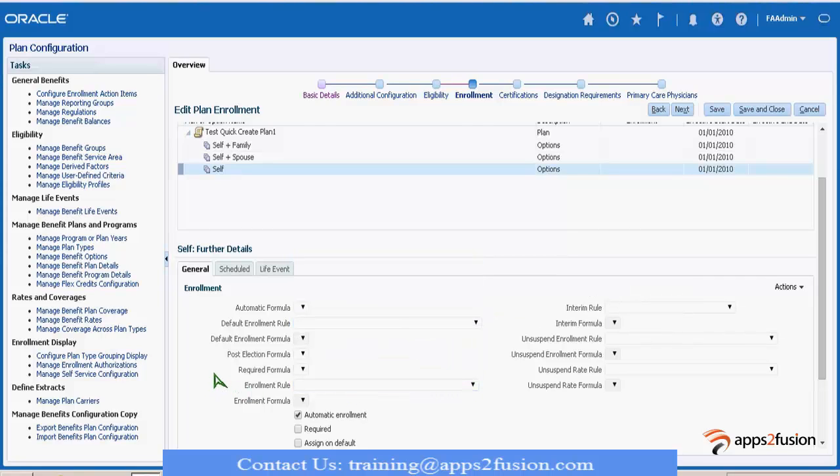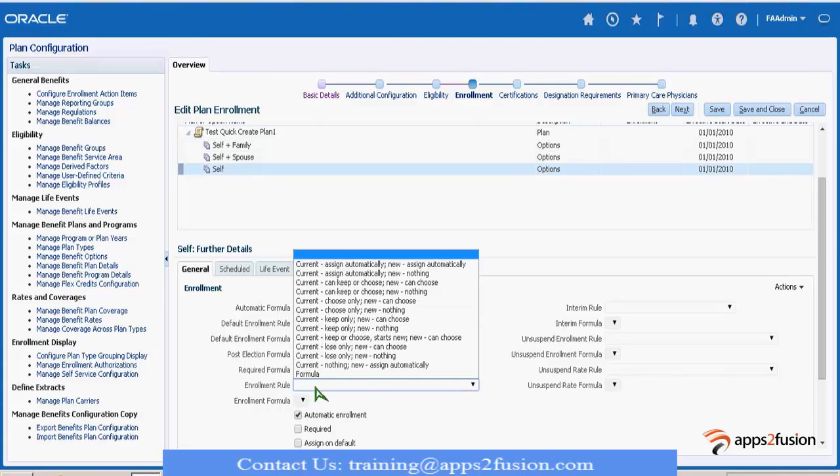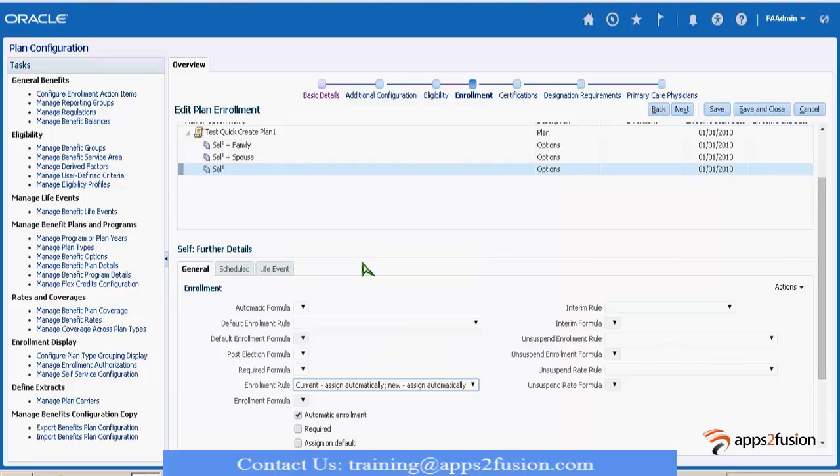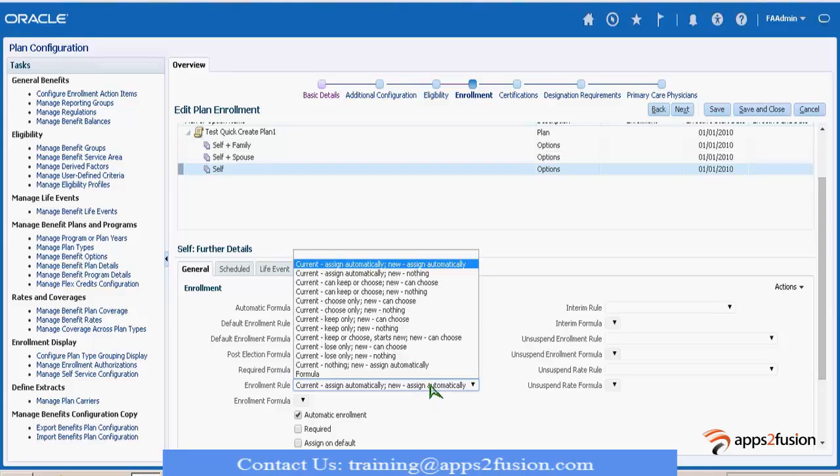And this automatic formula will come into picture if we have created a fast formula for automatic enrollments. Else we have to go here, go to the enrollment rule and choose this one. This will mean current assign automatically, new assign automatically. So what does this mean? This rule means that as soon as you process the life event, the automatic option will be enrolled.